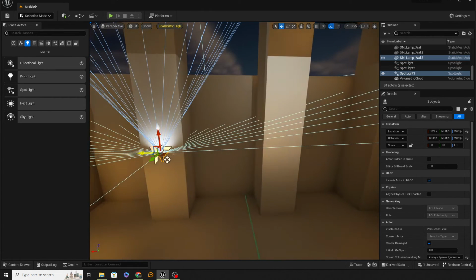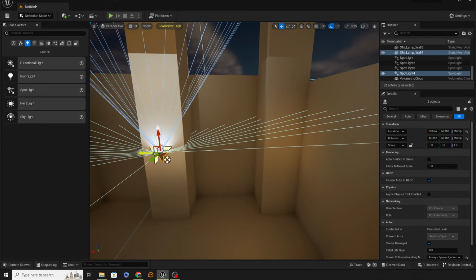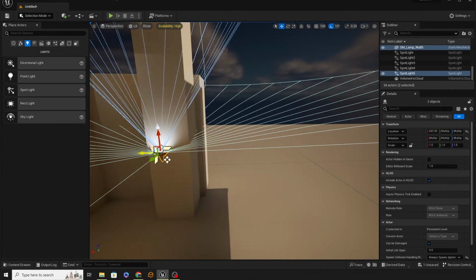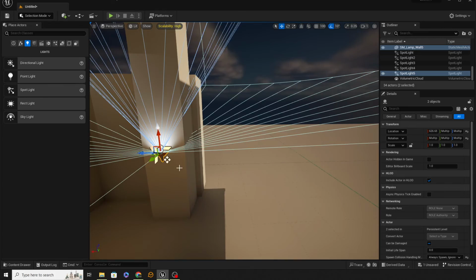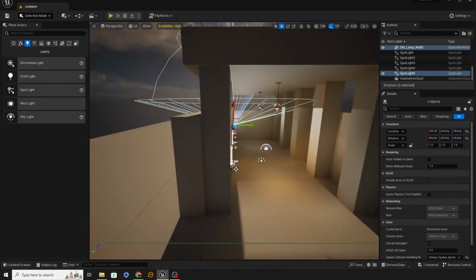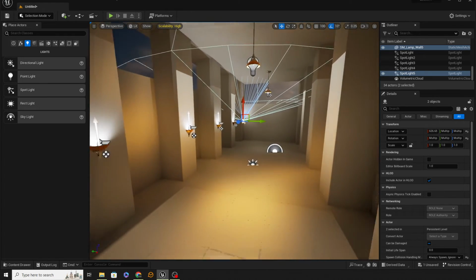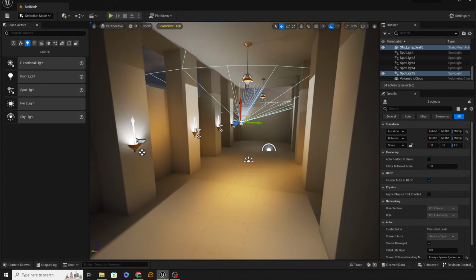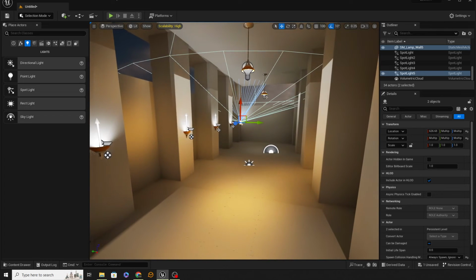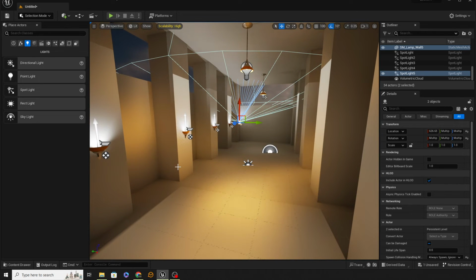So there we go, 1, 2, 3, 4, and then this one at the end, 5. Beautiful. Okay, so we've got these lamps here all coming in. Now I've got my engine set so that lights turn off when I'm a certain distance away from them. So don't worry that mine's turning on and off like that. It's just to optimize a bit.